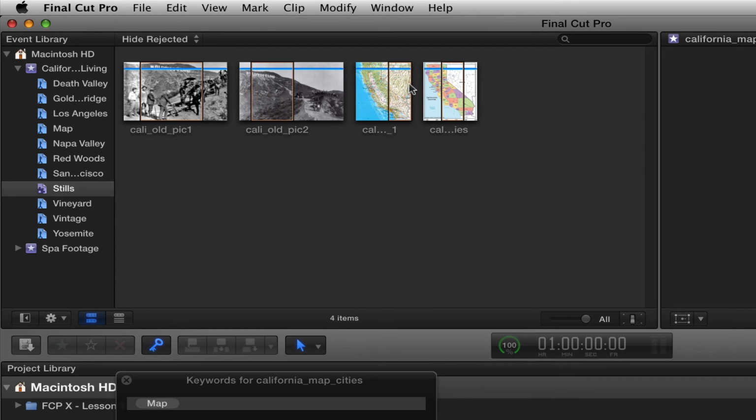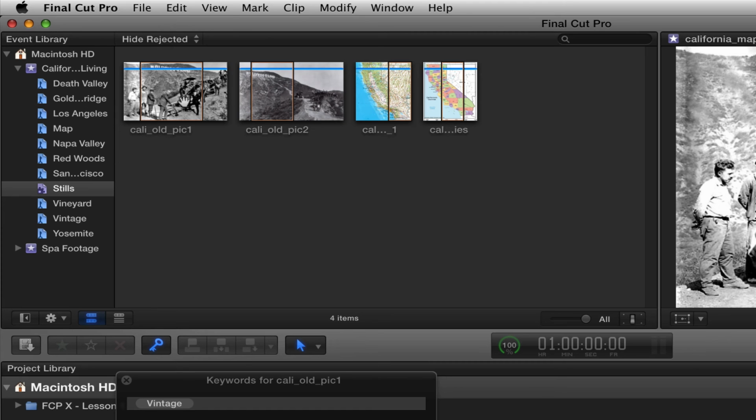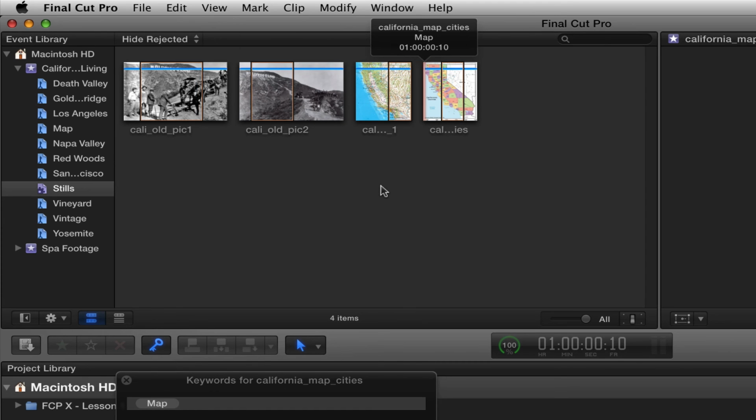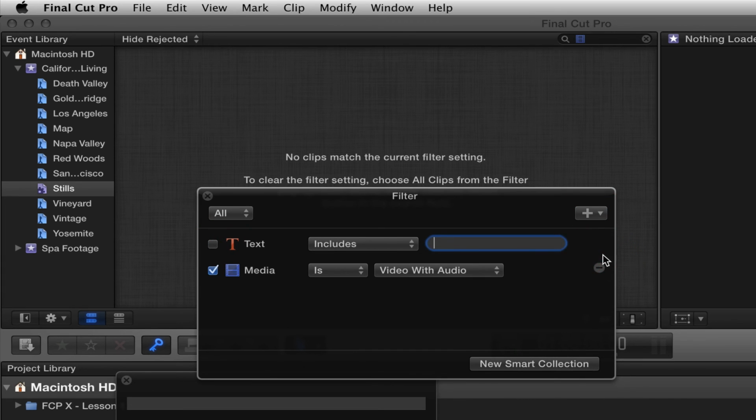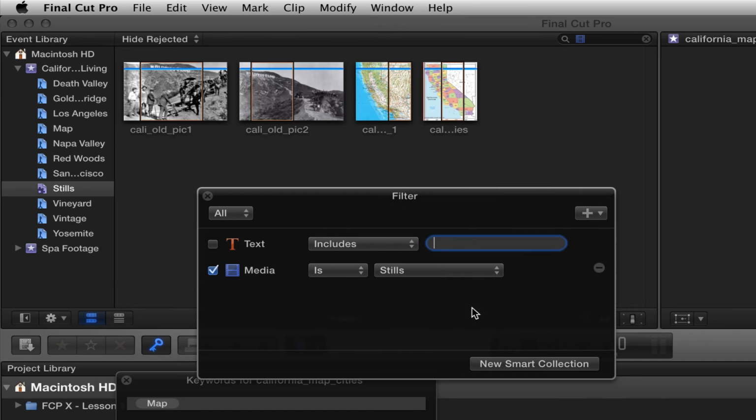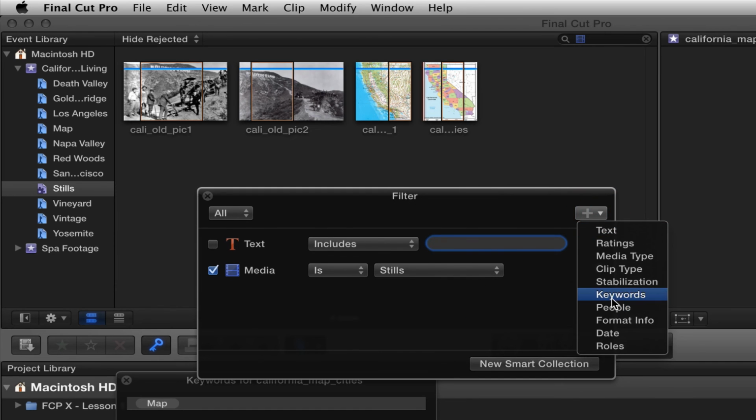Right now they're all together in one group. What if we wanted them to be in our vintage shots and then have our map shots separate? The way we do that is we create another, I'm going to open this back up. The way we're going to search for this is we're going to deselect text. We're going to add in media type, and I'm going to say stills. And now we're going to add in another option. We're going to put keywords.